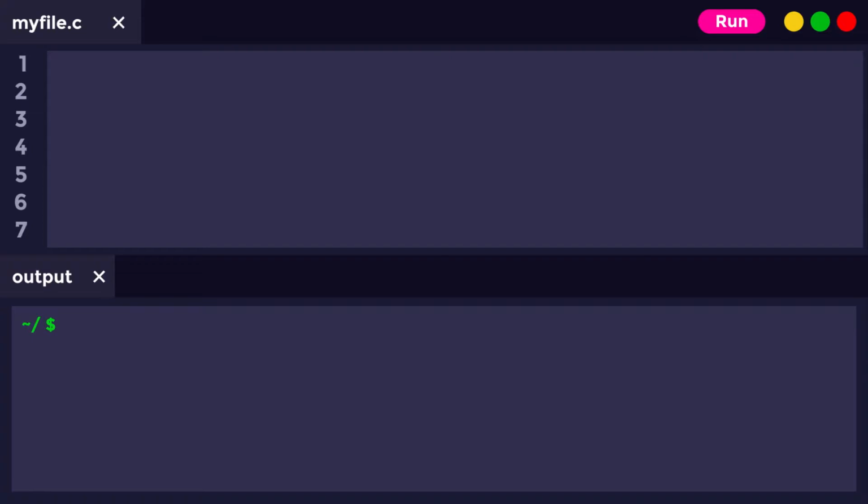Let's take this function as an example. This should add up two integers. So we have a return type, which is an int, then we have the name, which is add two ints, and the parameter list, which has two inputs, which are both integers. Okay, so now that we're familiar with functions, let's get on to some examples.